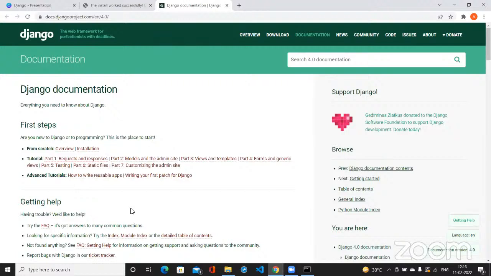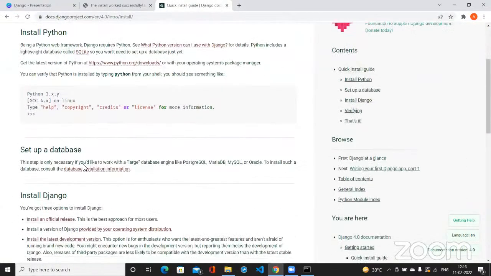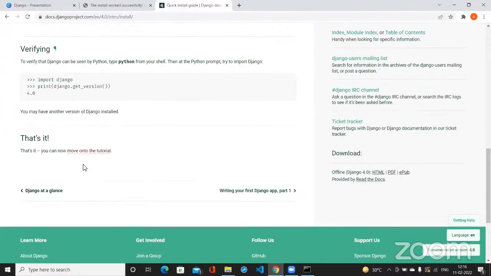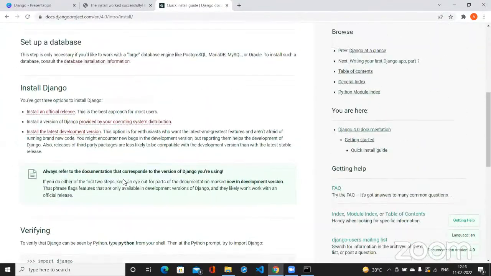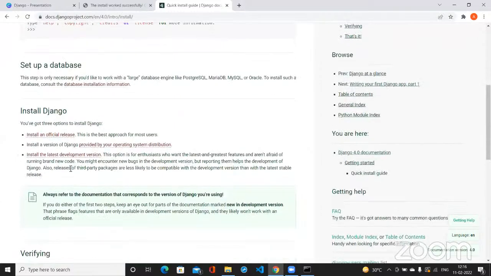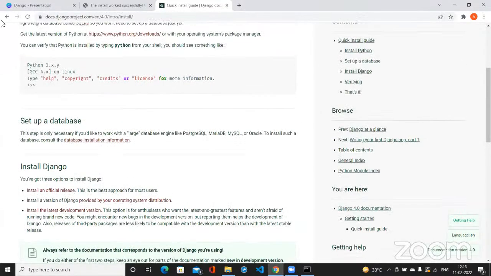Like, how should I go from scratch? If you want to go from scratch, then you can just go to installation. It will give you each and everything in the detailed version, how you can go through it, and how you can get a basic glance of it.